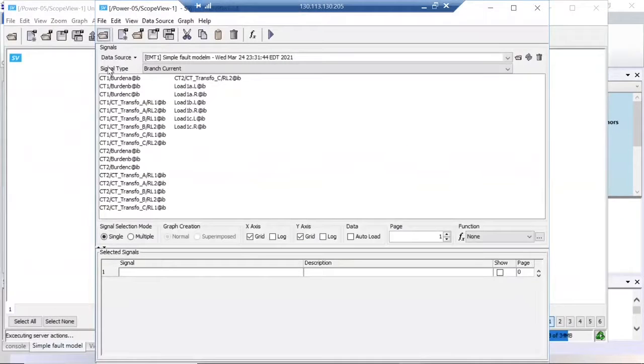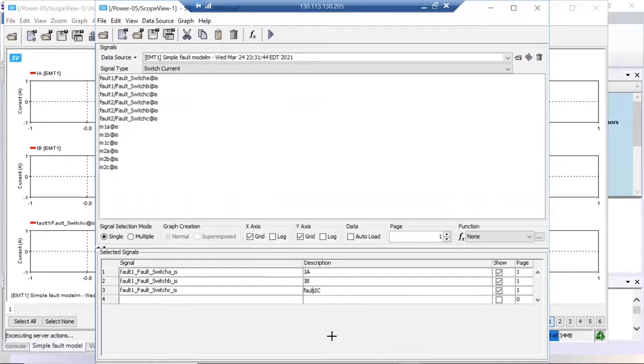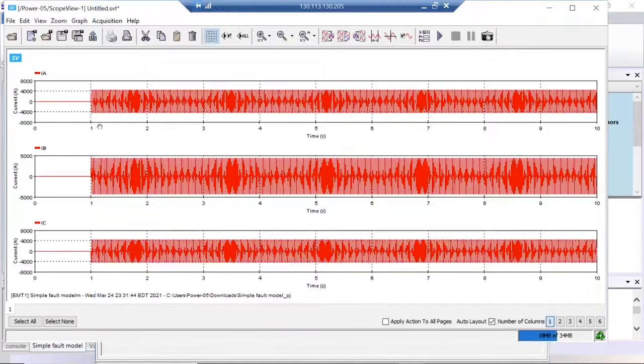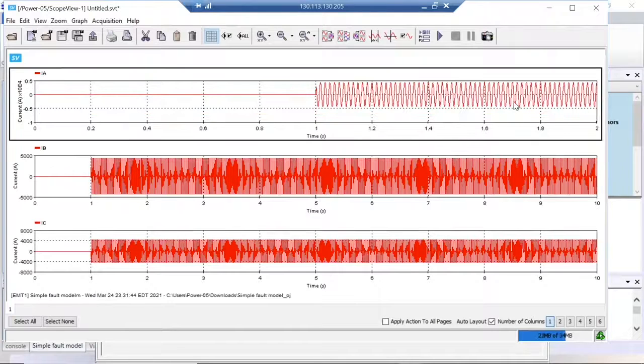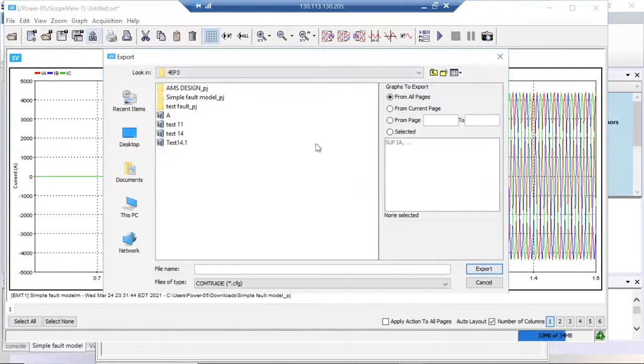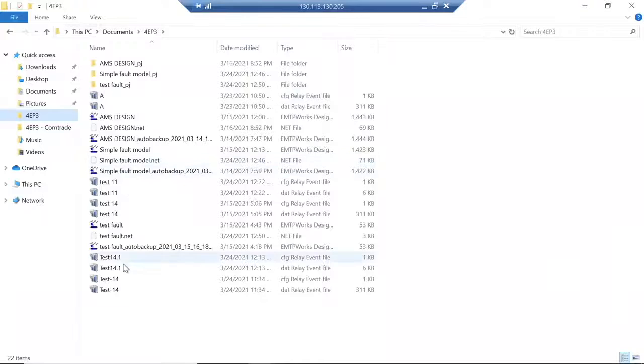From the signal type, select Switch Current and select the currents IA, IB, and IC. You can change the page numbers here if needed. Click Start to run the simulation. On the graph, we can see that the fault appears at 1 second and the fault current is much larger than the load current. To generate the COMTRADE file, click Export and make sure the file type is .cfg. Select from the current page and provide a unique name to the file before clicking Export. The file will generate into a .cfg and .dat format.